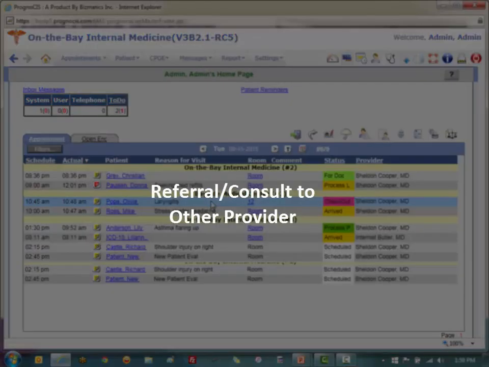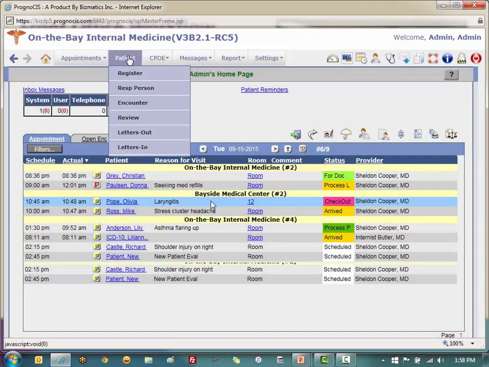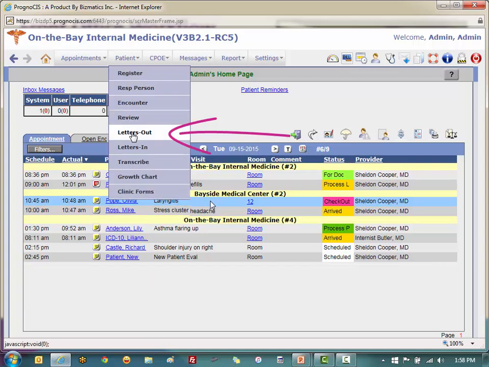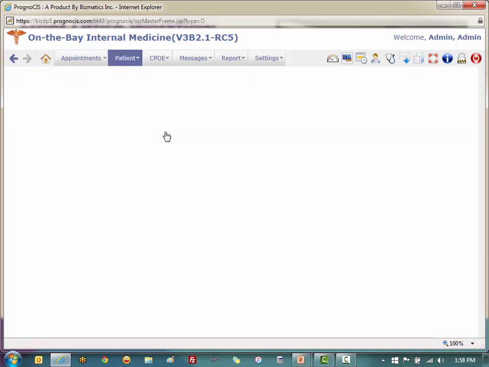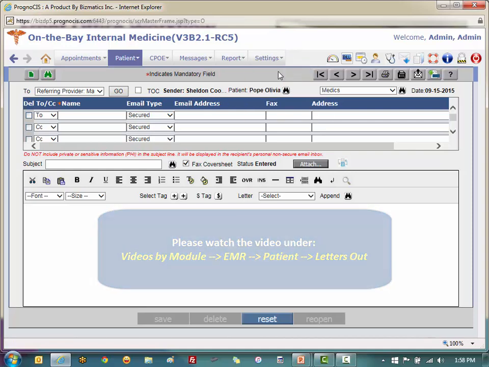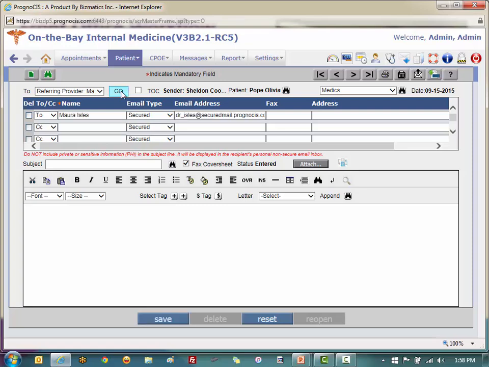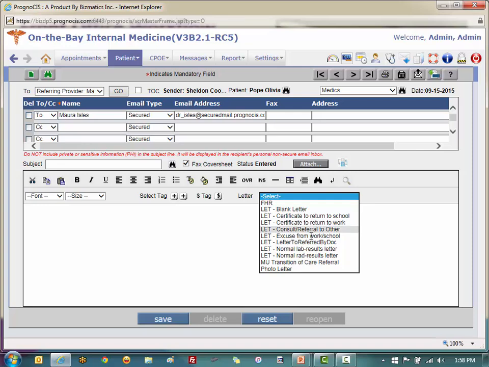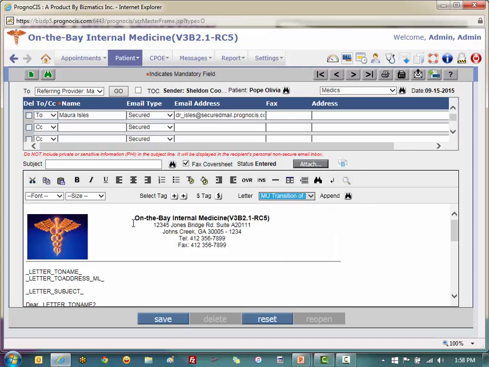Now, let's say you also need to give Olivia a referral because you're referring her out to a specialist. If we go under our Patient tab, we choose the option called Letters Out. Now, there is a separate video on this module, of course, on the Resource Center, so I'm not going to go into the details of how to fill this out, but let's say that we're going to just send this to our referring Dr. Isles. We can select our referral template letter.